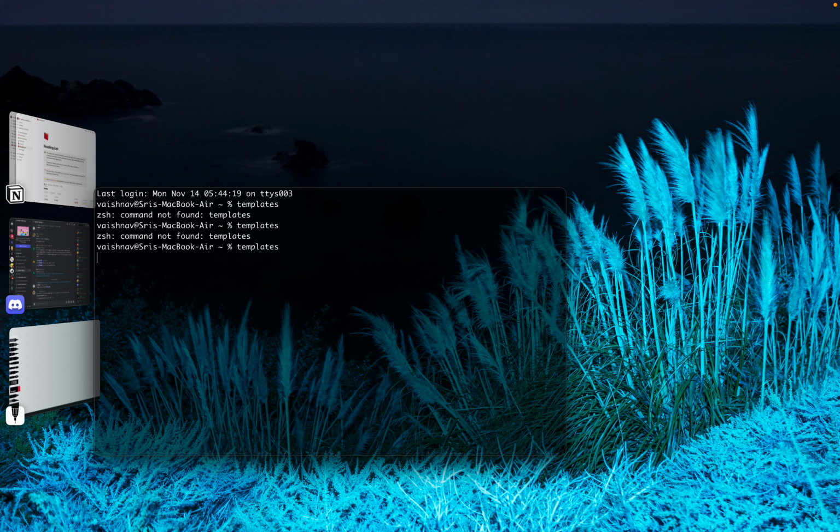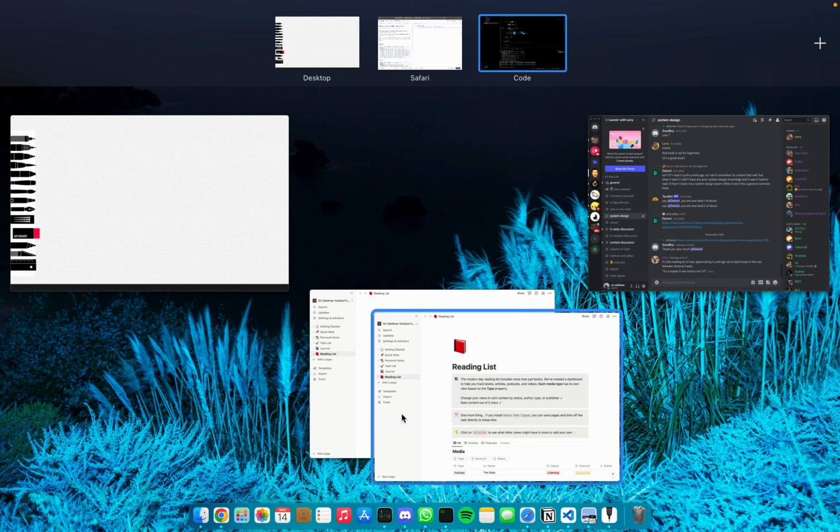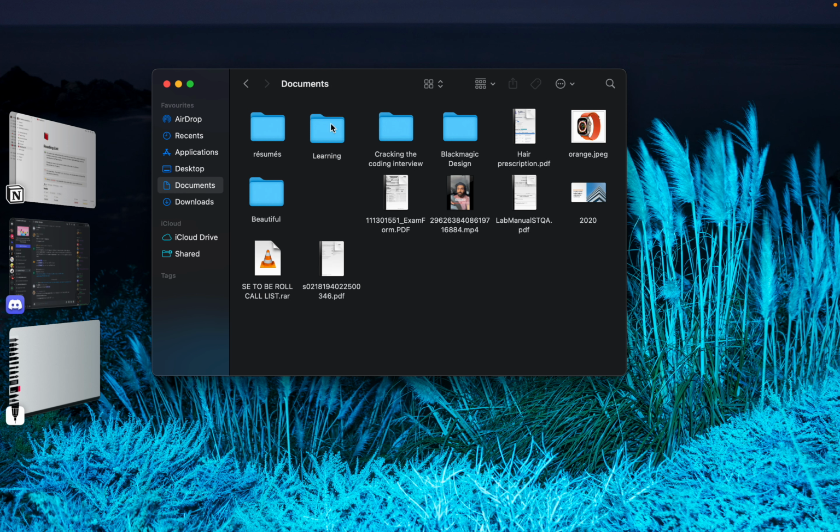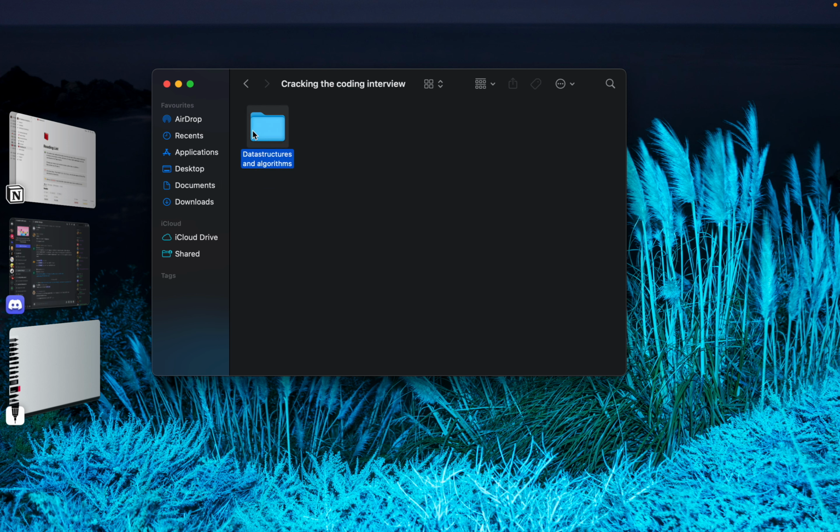I wrote a bash command, but I guess it refreshes whenever I close the terminal. That is gone. Okay, so I can open it again, not a big deal. So desktops, documents, the coding interview, data structures.